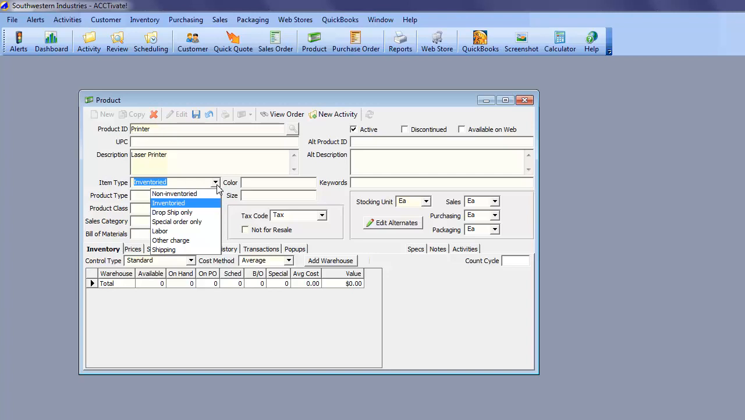Non-inventoried is an item that would be set up in ACCTivate. However, you do not want to track the quantities. An example of non-inventoried might be screws. Maybe you build an item which uses many screws and you don't want to have to create a sales order every time you use those screws. You just want to be able to add them onto a sales order or purchase order. However, you're not really interested in keeping track of the particular quantities that you have in your warehouse.